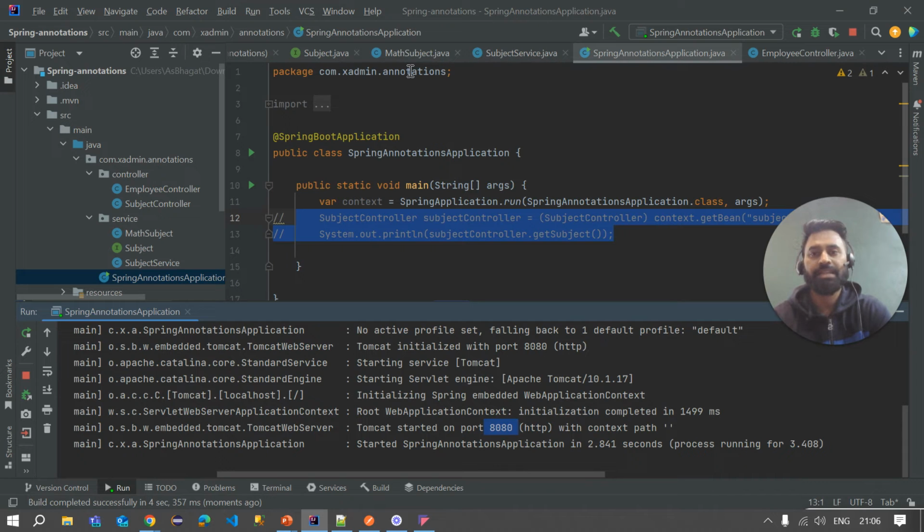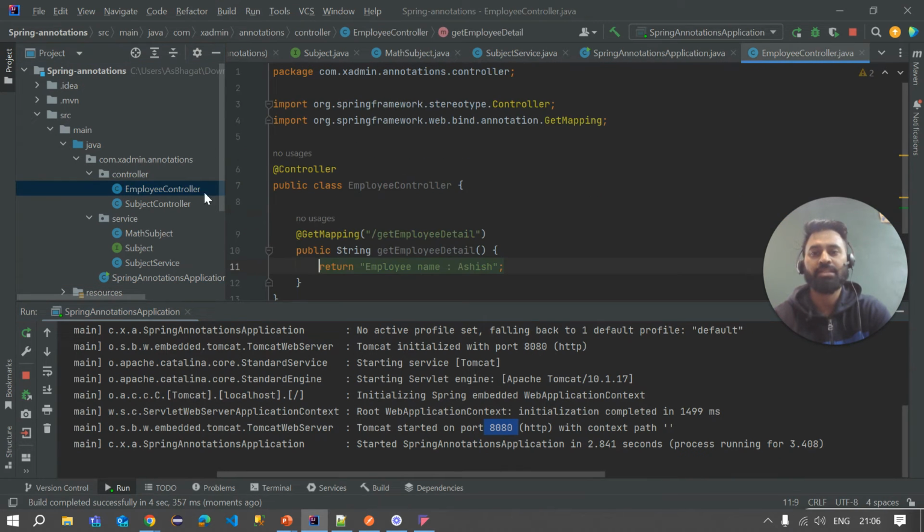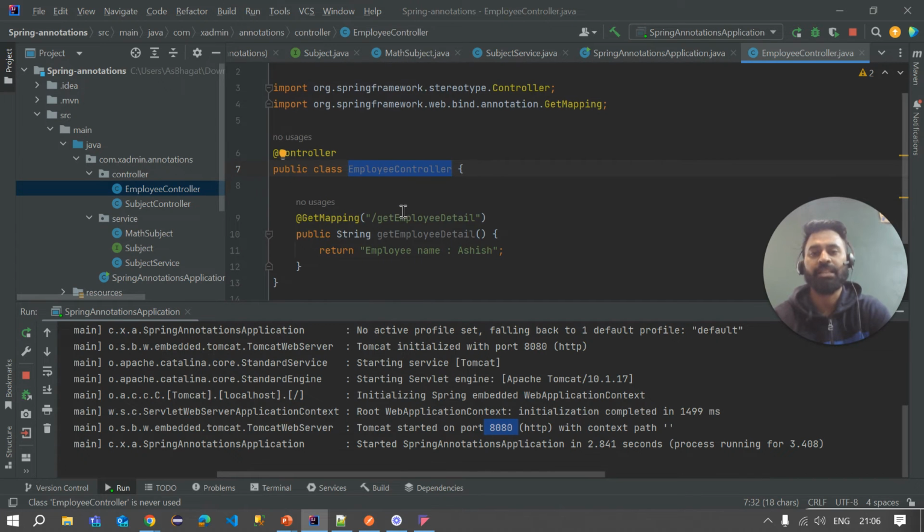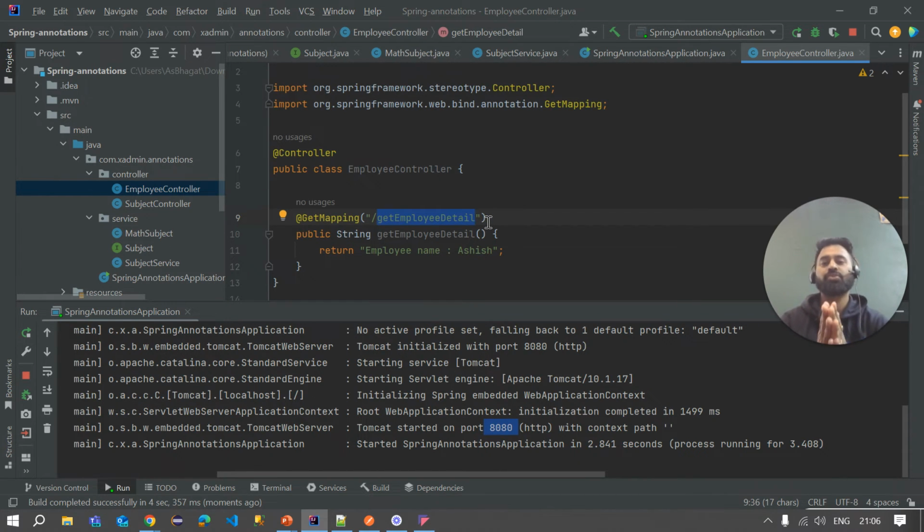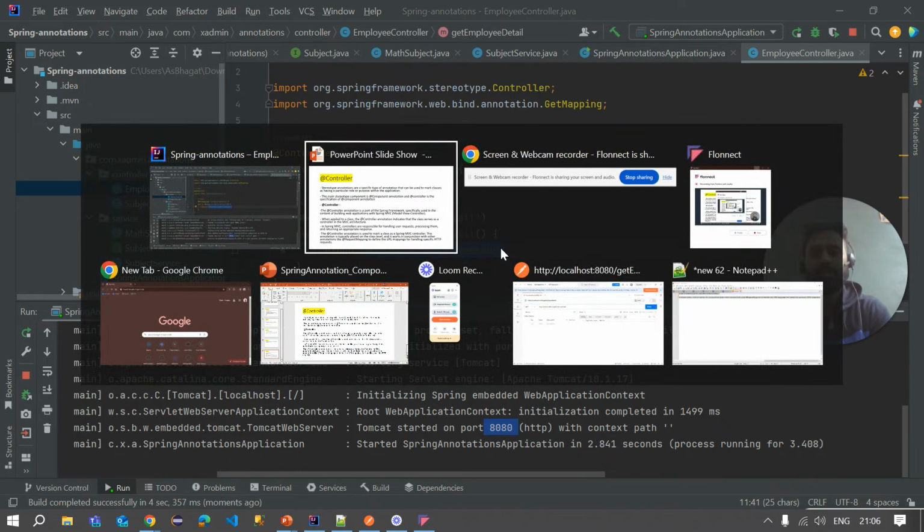And now I have created a controller class with the name EmployeeController, marked with the Controller annotation, and there is one endpoint with the URL getEmployeeDetail. So I need to call this endpoint. I will use Postman to call this endpoint, and then it should return this dummy string. So I will use Postman for this situation.